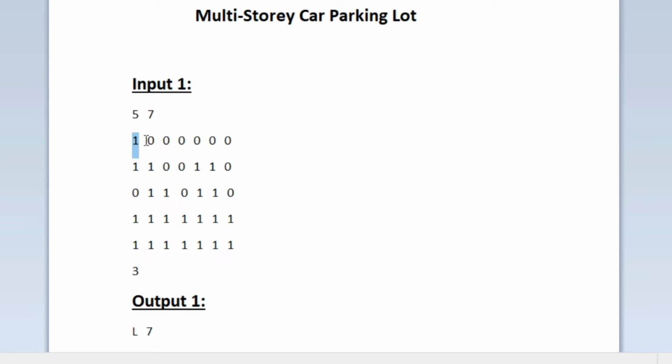If it is 0, it means that it is an empty space, and if it is 1, it means that a car is already parked at that position. And after the integer matrix, we are given the value of x. So here x is equal to 3. This x represents the level, the floor at which the driver will be parking his car.